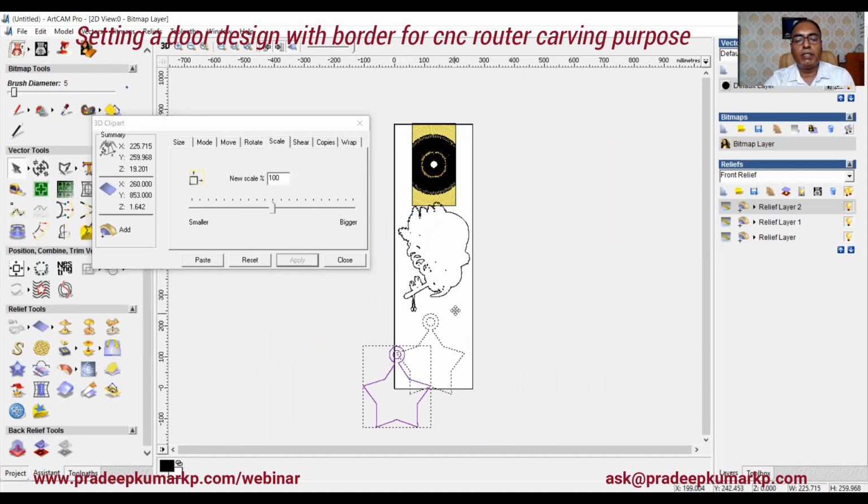Now I can just move it like this also. Okay, I can keep it here and keep it here.